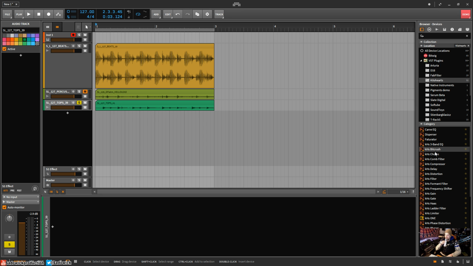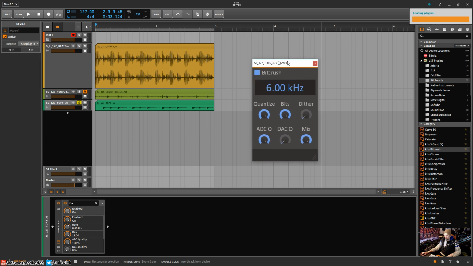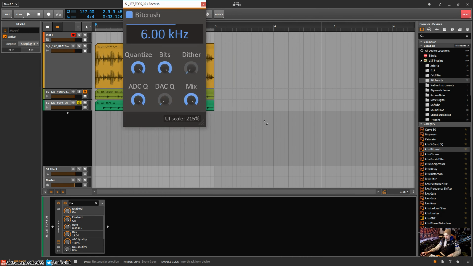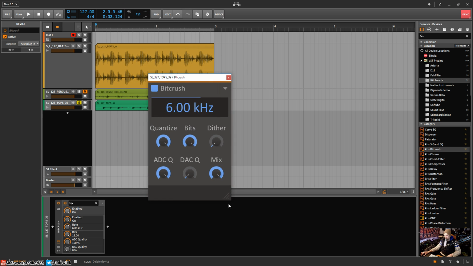There's a lot of bit crushers and sample rate reducers out there. Of course, there's Redux in Ableton, and Bitwig has it as well. But the one that I really enjoy is the Kilohertz version called Bitcrush. And this is the plugin here. And we can make it big if we want to get crazy. But yeah, I can see it just fine this way.